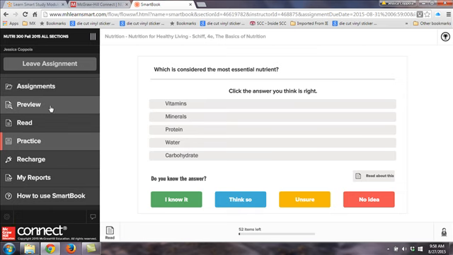Here's a preview of the chapter. Here's where you can read your actual book page by page for Chapter 1, since we clicked on Chapter 1. Here's the practice. This again is another way to access the Learn Smart modules. And then recharge is for if you want to practice the same types of questions as the Learn Smart modules, but once the Learn Smart module has closed.